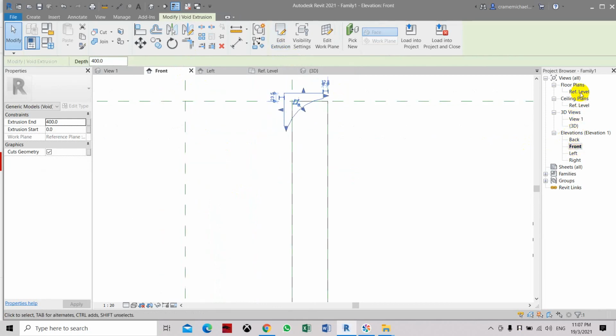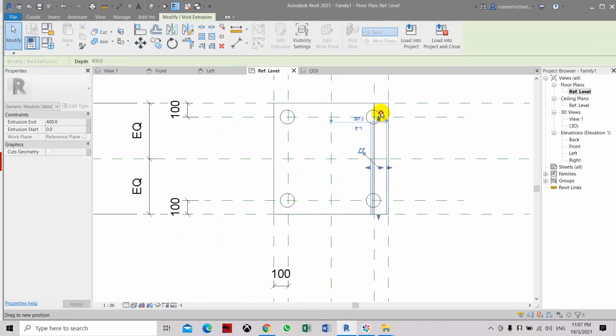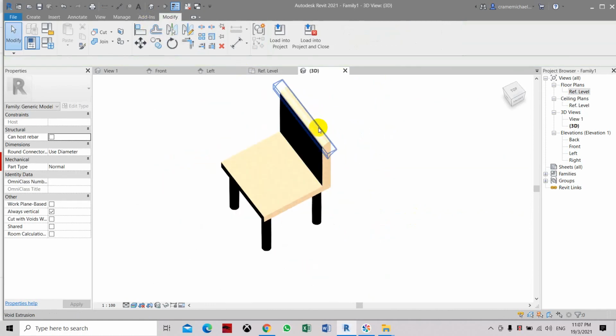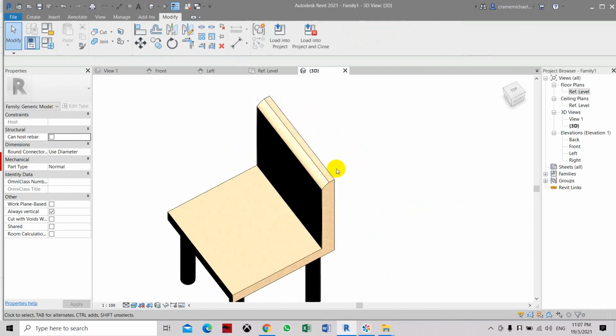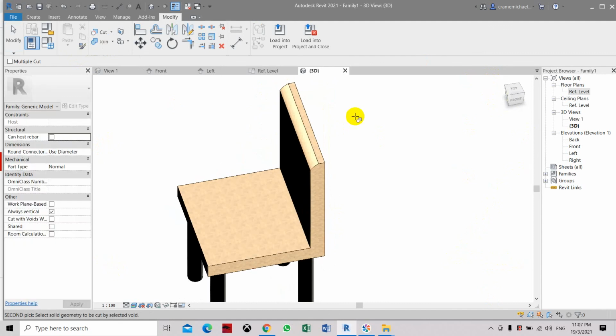Now when we go to reference level, you can see that the void is halfway. Let's push it out. And let's go to 3D. You can see that the void form has cut the shape, the edges of the chair. So either we can cut geometry and select the void form. Now we have cut and fillet the object and made curves on the edges.